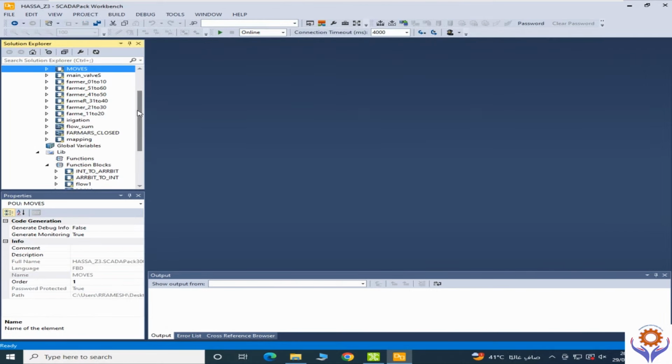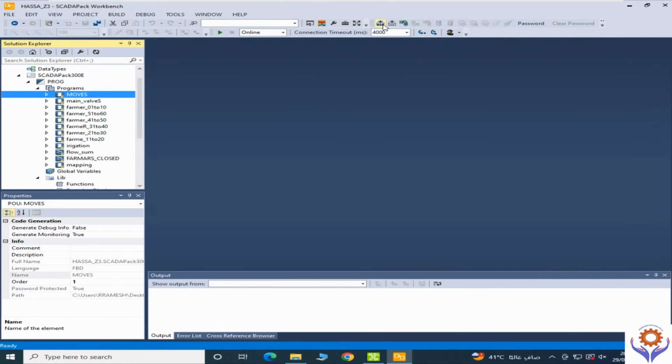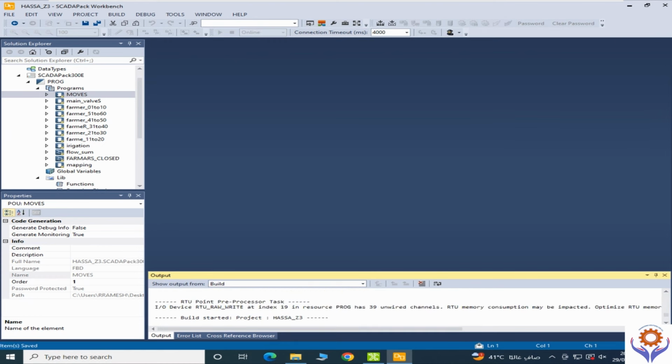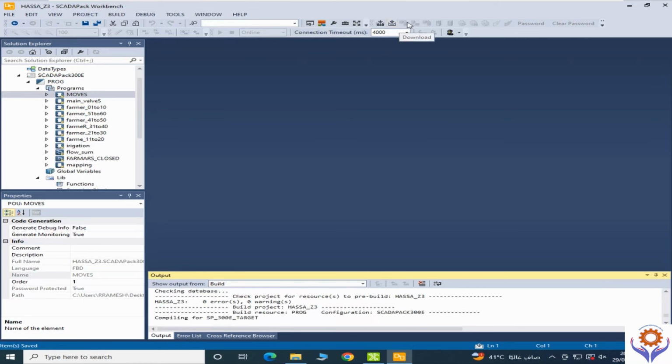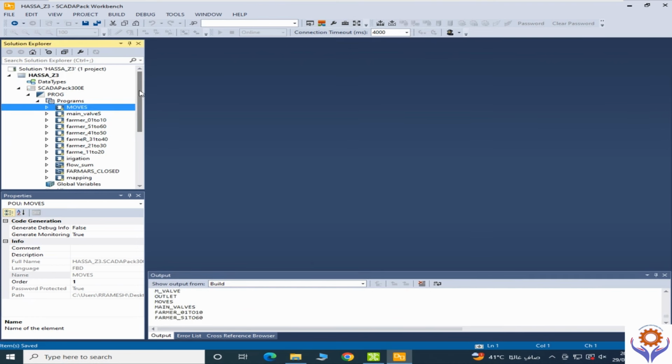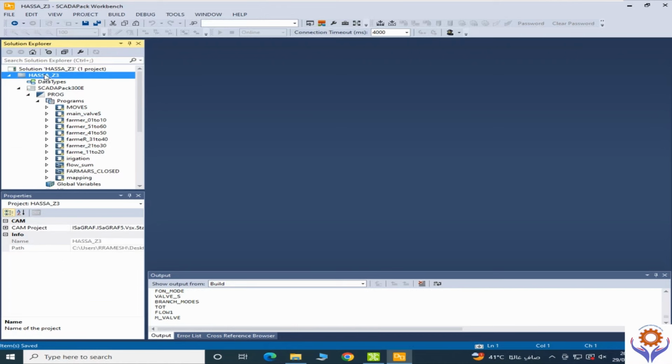You can also find build solution here. If you make the build solution, you can see the output here. See, it has started to build, and you can see it building the application. Once you build the application, you can even download it to the RTU as well. It is building the application now, and if you select from this complete solution, you have the option to make the simulation as well in this application.